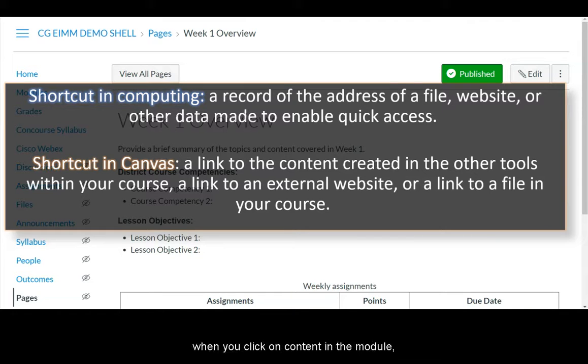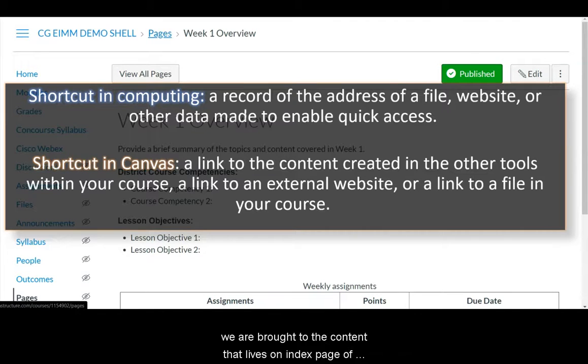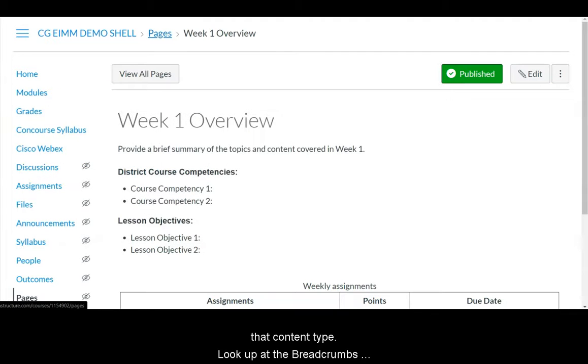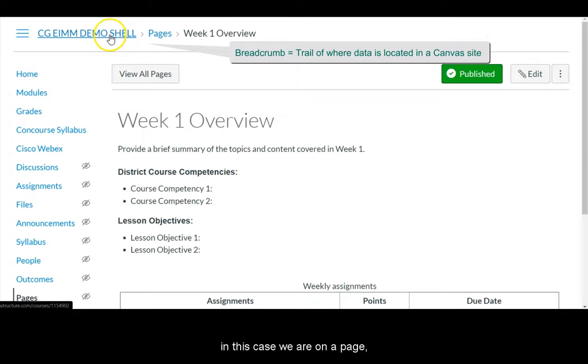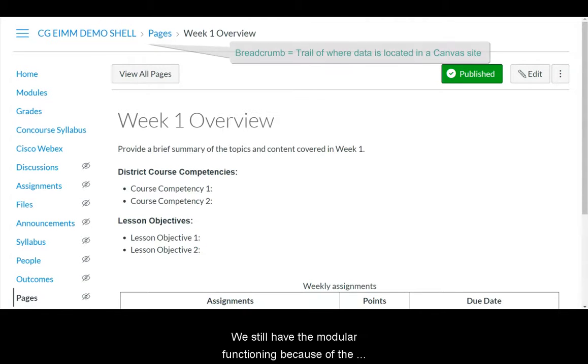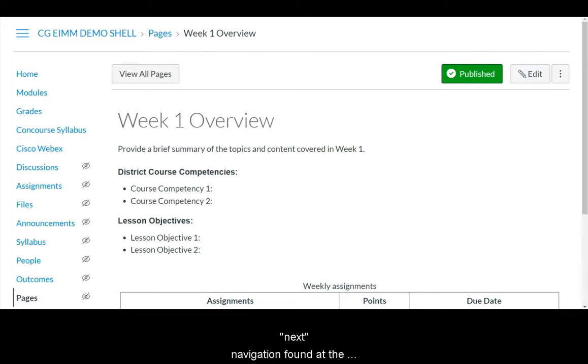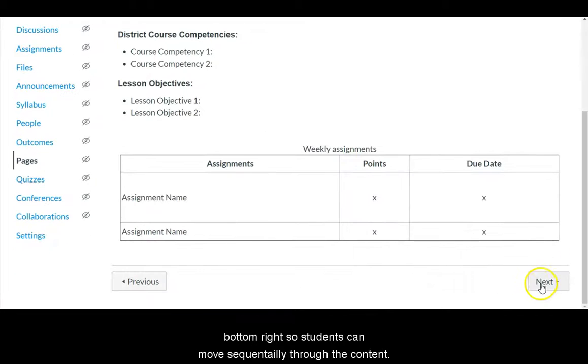In fact, when you click on content in the module, we're brought to the content that lives on an index page of that content type. Look up at the breadcrumbs in your course to see where you are. In this case, we're on a page. But if it was an assignment, we would be in assignments, quizzes for quizzes, and so on. We still have the modular functioning because of the next navigation found at the bottom right, so students can move sequentially through the content.